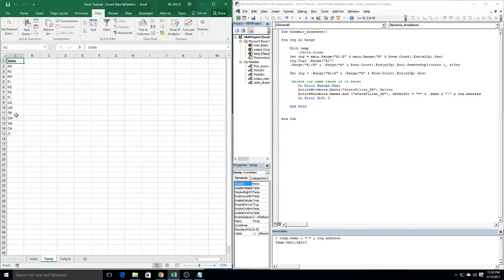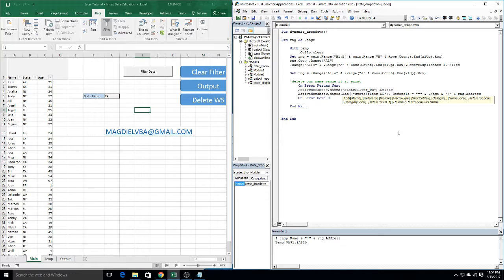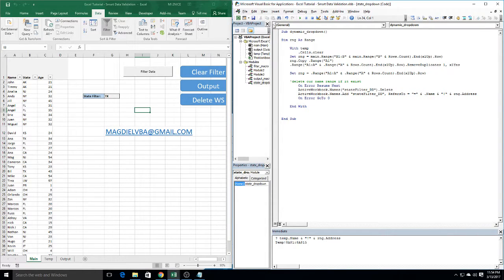Okay, let's take a look if our data validation is there. Doesn't look like there's a state filter. Okay, so it was not created. Let's run our code again. Okay, we don't have that. This is why. We don't need this. So we need the name. We could just state the name here. We'll run this again. Run this again.